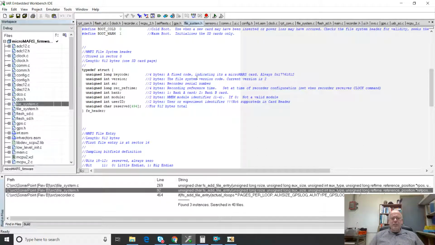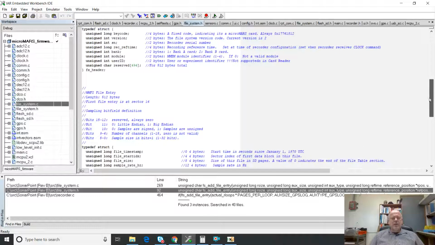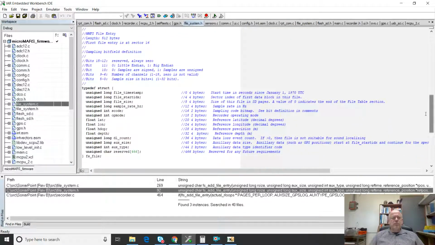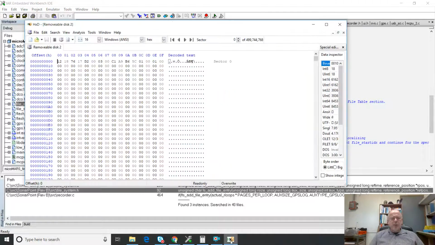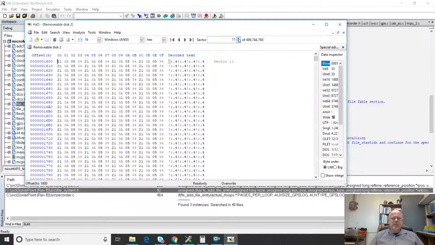Then there's a version number, recorder serial number, and a bunch of other stuff. But the next thing that should happen now is you are looking for the file entry. And notice how down here it says the first file entry is at sector 16. Let me go back to HxD, and we are now at sector 0. Again, each sector is 512 bytes. I'm just going to go to sector 16.